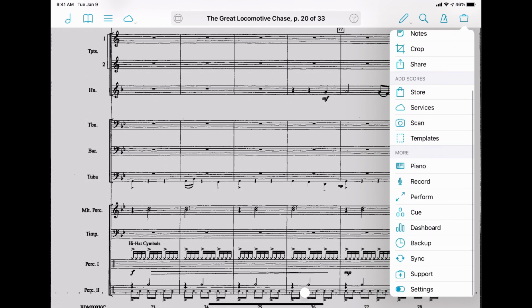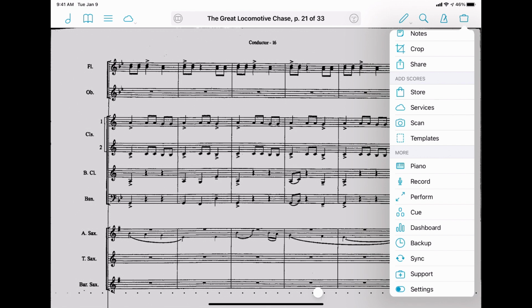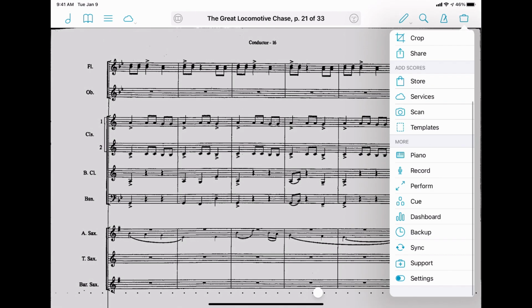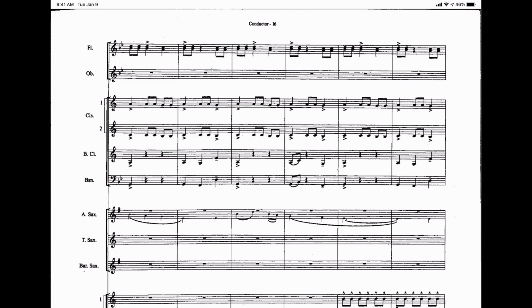And then under more, you can pull up an on-screen piano. Actually hear it being played. Record yourself. So if you're practicing or just want to get a kind of a rough, dirty recording of your group, you can tap the record button and it'll record them. You can perform, put it into perform mode where it'll kind of enlarge it on the screen. You can back up your library. You can cause it to sync, and then you can just go to support and see your settings for the actual app. So that is forScore in a nutshell.